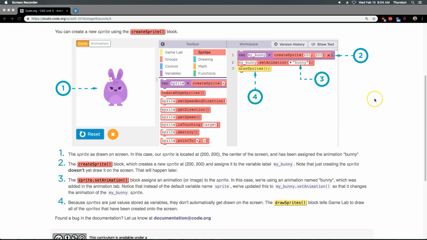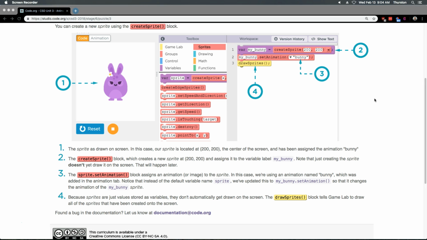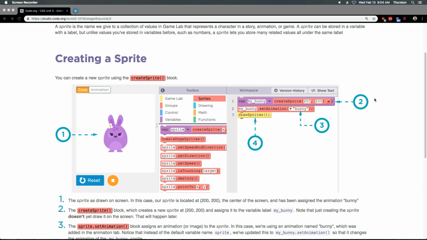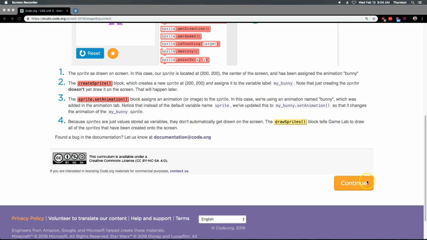Notice that instead of the default variable named sprite, we've updated this to my_bunny.setAnimation so that it changes the animation of my bunny sprite. Because sprites are just values stored as variables, they don't automatically get drawn on the screen. The draw sprites block tells the game to draw all of the sprites that have been created onto the screen. Interesting. So that's pretty helpful. Okay, let's go ahead and keep going.